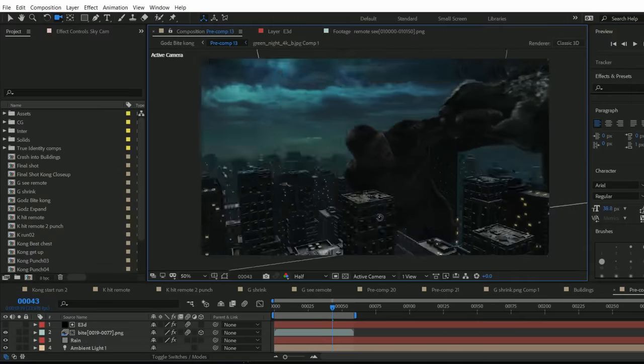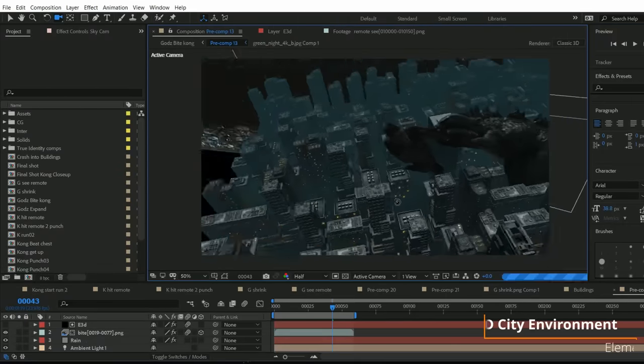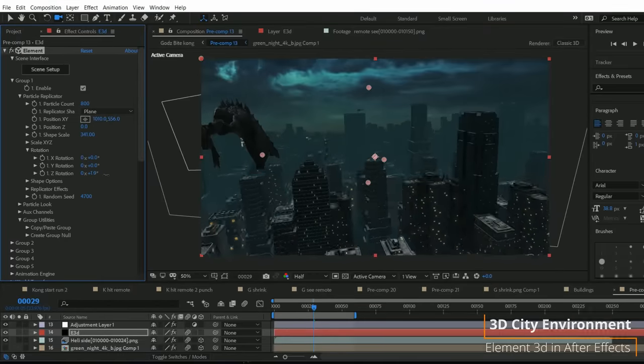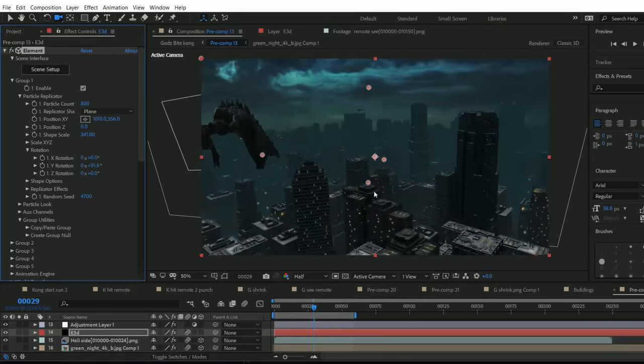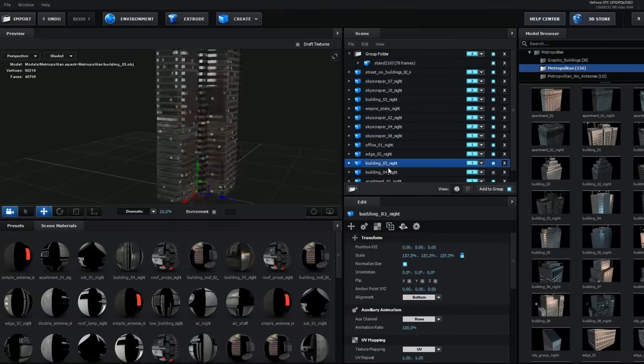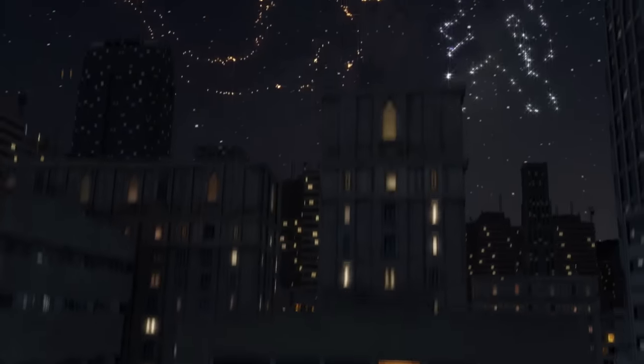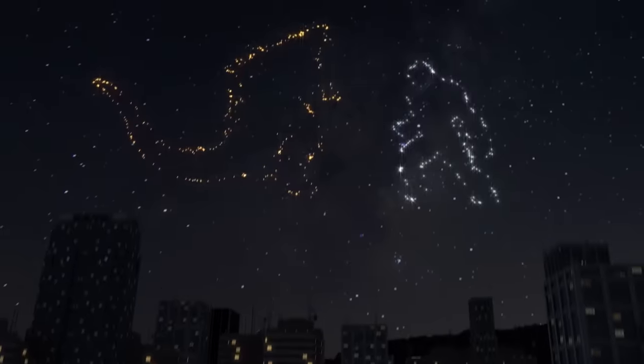together. As seen in my previous Godzilla videos, the night shots were all done using Element 3D inside of After Effects. The advantage of working in Element is that it's so fast and you still have all your compositing controls right through to the final render.